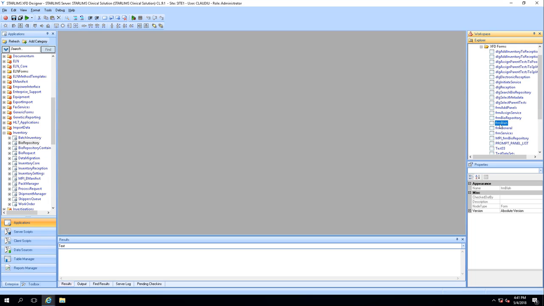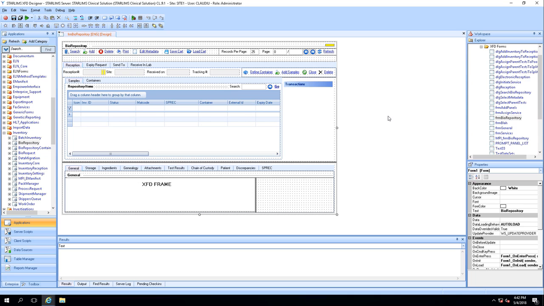The first, probably the most important form in the whole biorepository is the entrance form, FRM biorepository, which I'm going to double click to open in the designer to see what it looks like at design time. Yes, it's good practice to familiarize yourself with the application in XFD prior to conversion. As you can see, it's quite a rich form. If we want to see how it behaves at runtime, all we have to do is press the run button.